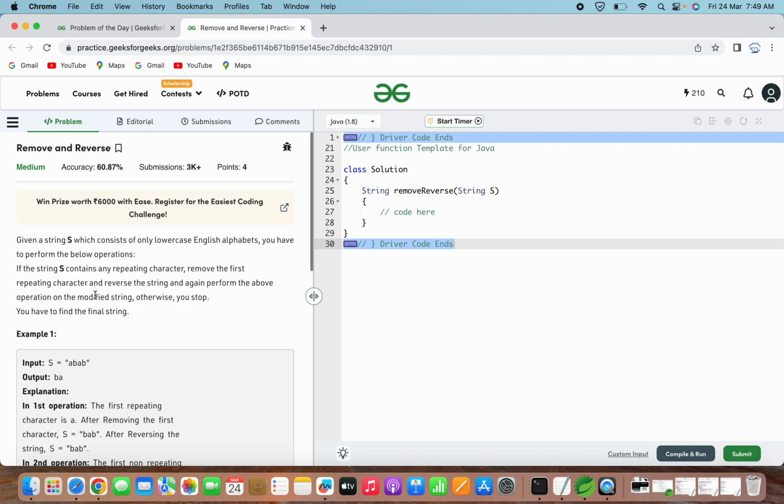So it is said that in input we will be given a string S that will consist of only lowercase characters, and we need to find, that means if any character is repeating, then we need to remove the first occurrence of it and we need to reverse the string, and this way we have to continue until we reach the final string.